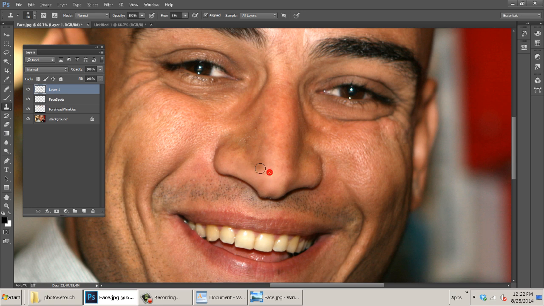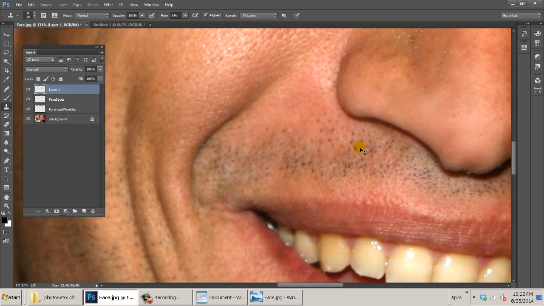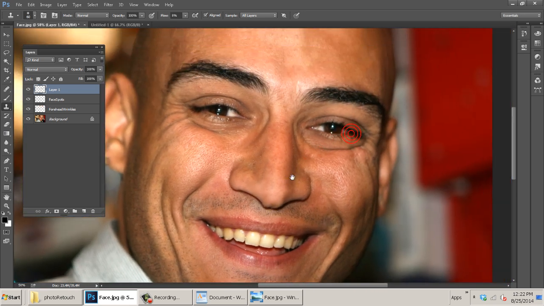There we go, and I think I want to add a little bit more of this lighter color right in here. Okay, and the tip of his nose, it's square, I mean that's how his nose is, but I think I want to just adjust it, but I'll adjust that on a different layer. Okay, I'm going to leave his stubble there, because I think the stubble kind of adds to his picture.